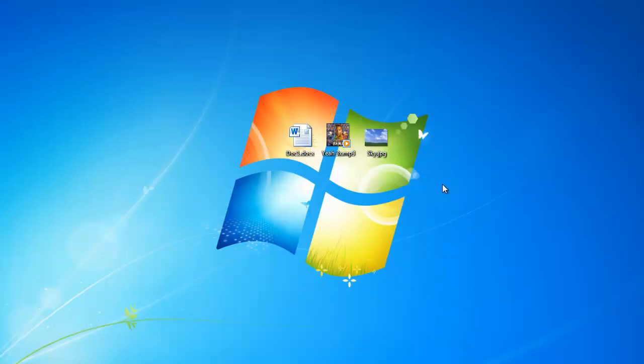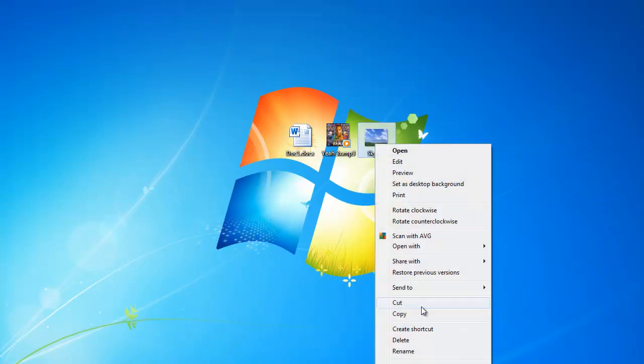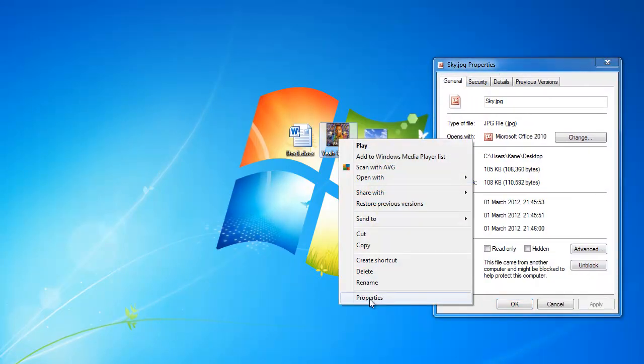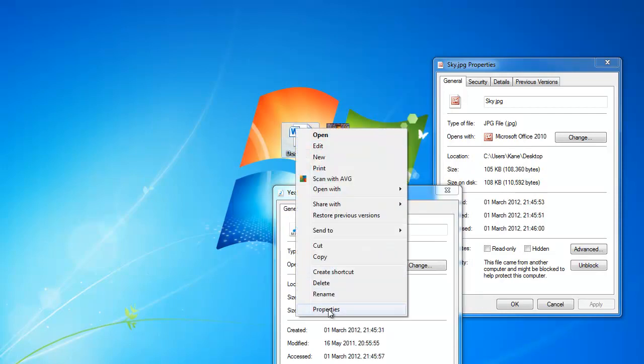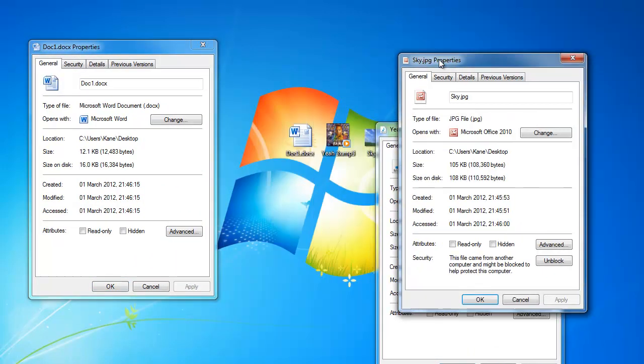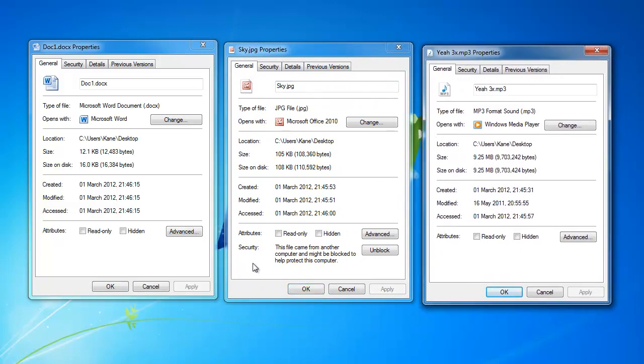To demonstrate this, I've put 3 different types of file on the desktop. If we were to get their properties up side by side, we can see, if I put them in order of size, that within a 20 megabyte file limit, which is often the maximum amount you can send on each email, we could send 2 of these songs because it's 9.25 megabytes. We could send just less than 200 of these pictures, and we could send about 1,700 of these documents.